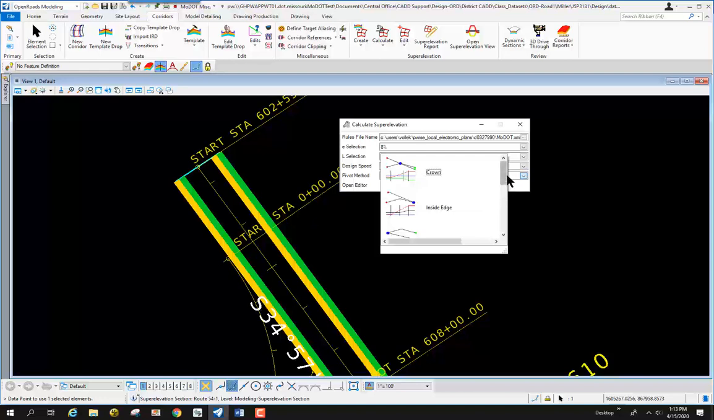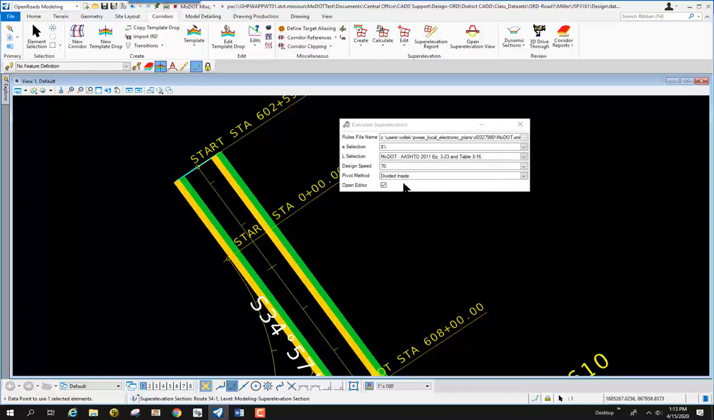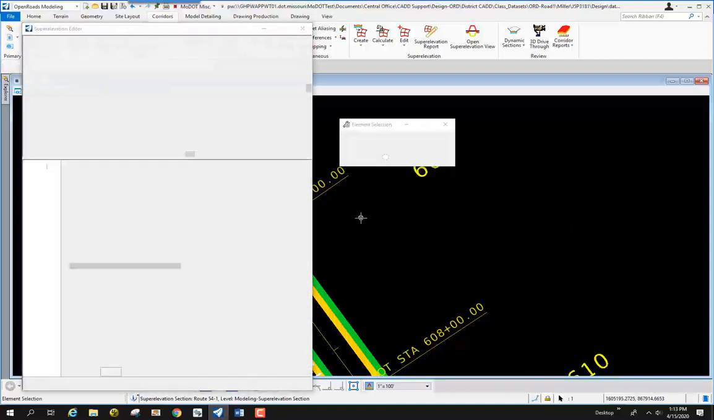Divided on the inside. Again, let me show you that little picture here. It's this one right here. I'm going to go ahead and open up the editor after this is done creating. So now all I have to do is just left click through all the prompts. And it will go ahead and calculate my superelevation.